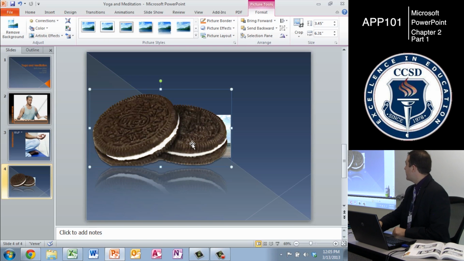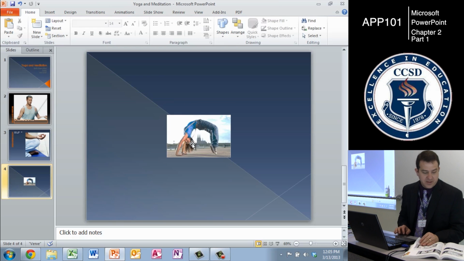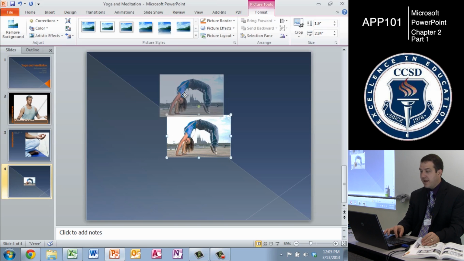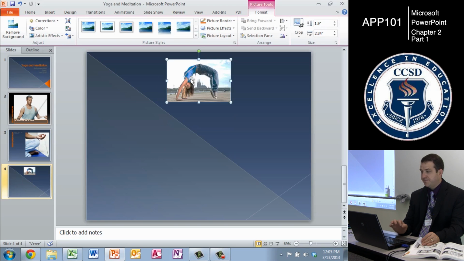So I'm going to go ahead and delete that. I just wanted to show you that little tip because that's something that normally you wouldn't see or learn because it's not in the book. We're going to go ahead and move our little hands yoga lady up to about right here-ish.